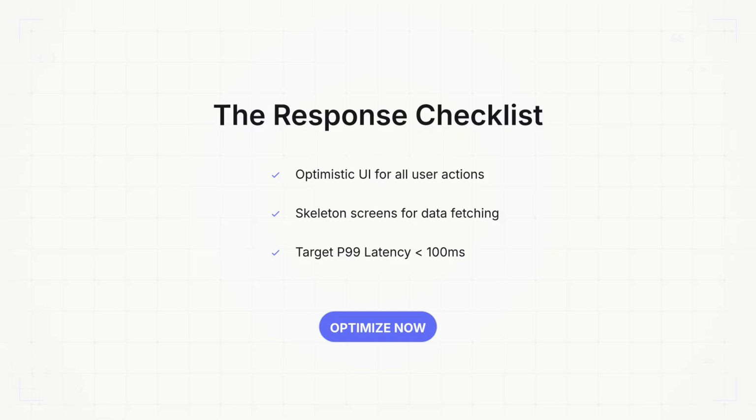Stop building interfaces that wait for the world to be perfect before showing the user a result. Build interfaces that move at the speed of thought. Because in the end, the difference between a tool that people love and one they tolerate is simply how fast it responds to their touch.